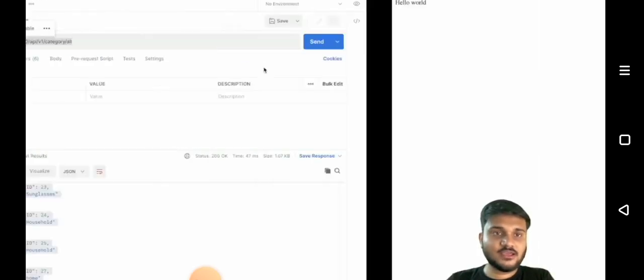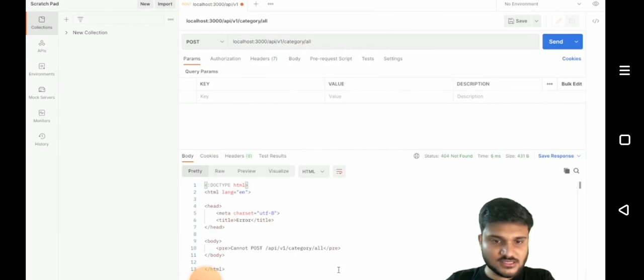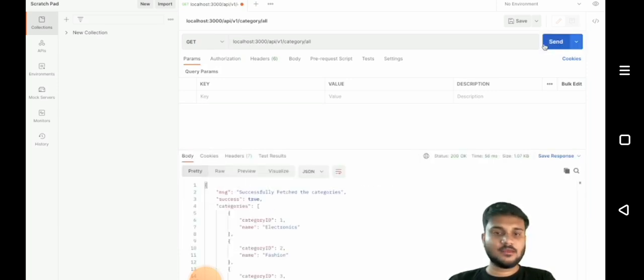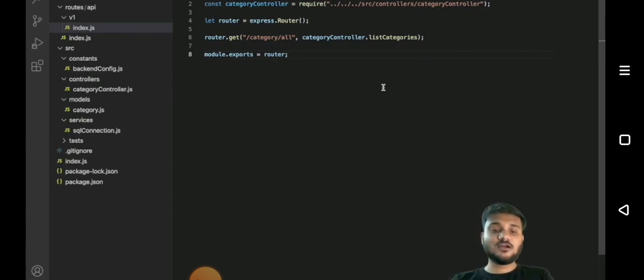Right. So one more thing that I can show you is if you will change the request to post and send it, here you can see cannot post. It is not able to find the corresponding API. But if you will again convert it to GET, you are again able to successfully fetch the API. Now we need to see what is there in the controller.